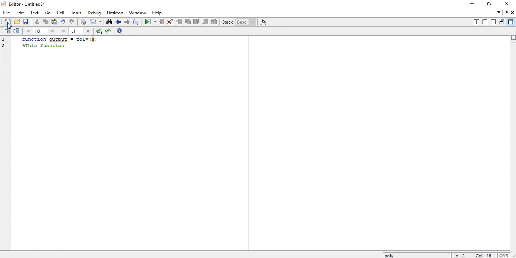This function calculates the value of a third order polynomial. Now the output equals 3 into x raised to power 3, plus 5 into x raised to power 2, minus 2 into x, plus 1. I have to end the function.